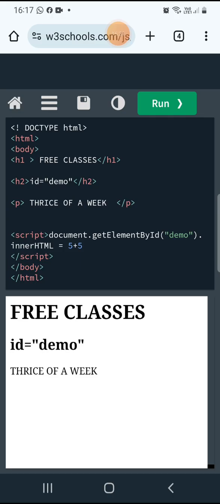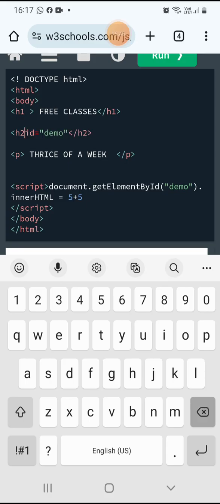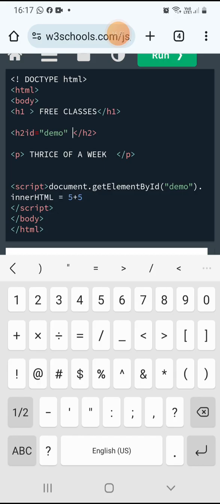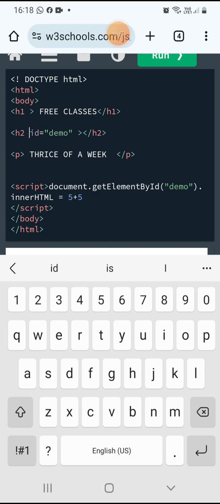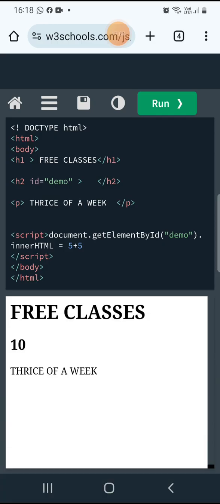Why? Who will clear this doubt? Because you have entered id is equal to demo as content. Understood that? If you want to write this not as content, you need to always keep id is equal to demo inside of the header element's start tag, inside of the start tag. Understood?